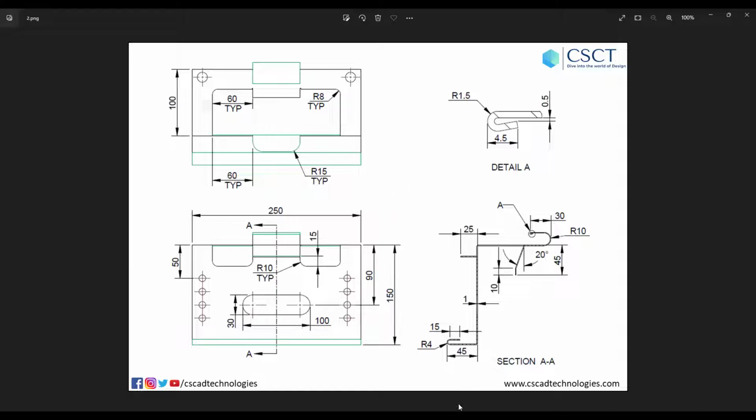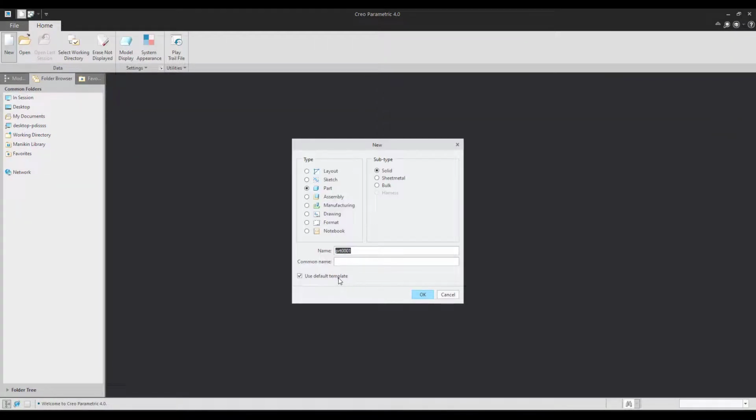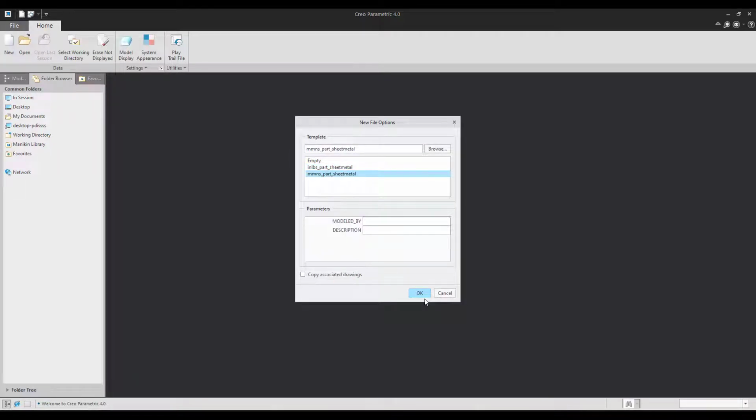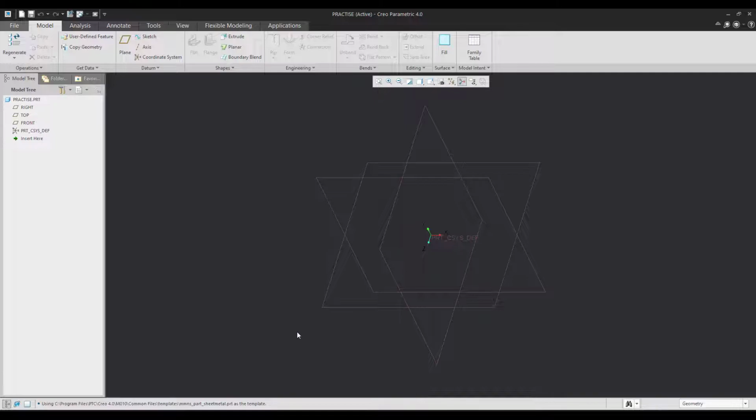Now, let's begin by creating a new part, giving it a name, and since we are working on sheet metal, I'd like to select sheet metal and then say OK. The units, and say OK. Now, we have entered into the sheet metal workbench.